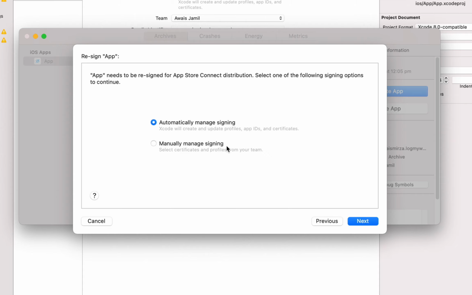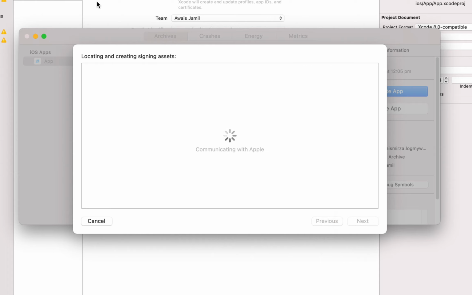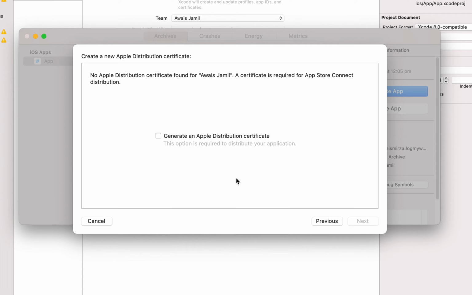So when I click on next, it says automatically manage signing. You could do it manually. If you select this one, you can set it up manually using keychain, but I would highly recommend using automatically. You don't have to go through this mess. So click on next, and now it says locating and creating signing assets. All right, so one more thing, it says that no Apple distribution certificate found for Awais Jamil.